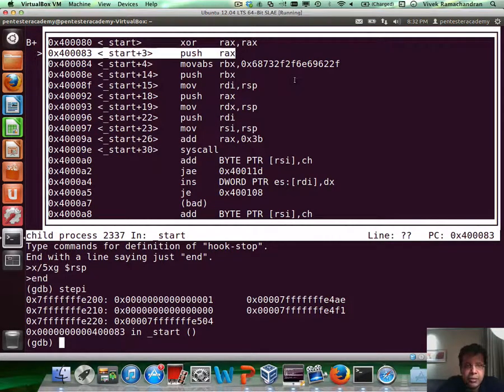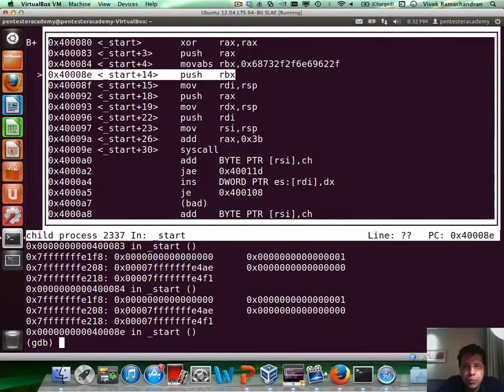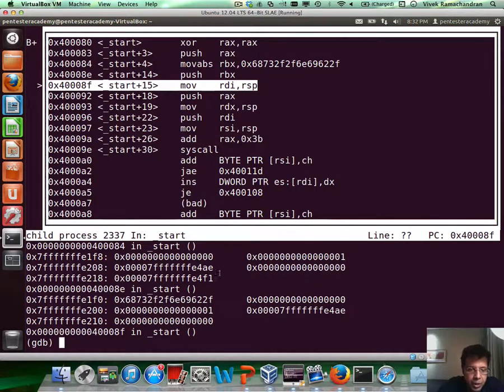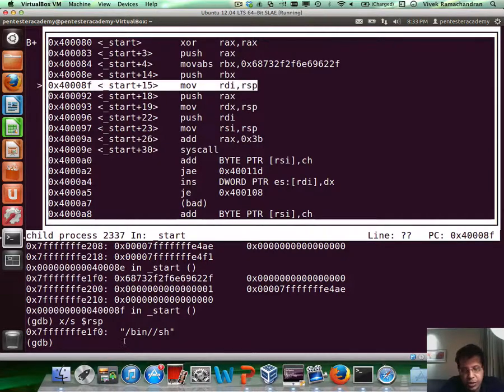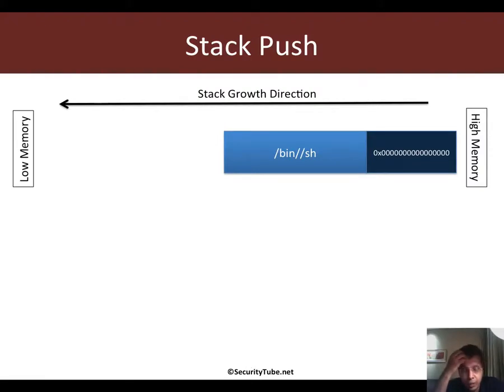Now after that, we are basically going ahead and loading RBX with the string /bin//sh, but in reverse order. Now we are going to go ahead and push this on the stack. There we go. So as you can see, this is really /bin//sh, and we can verify this by doing an x/s $rsp, and you would actually notice that /bin//sh has been put on top of the stack just as we desired, right? So really this is what is there after the null.